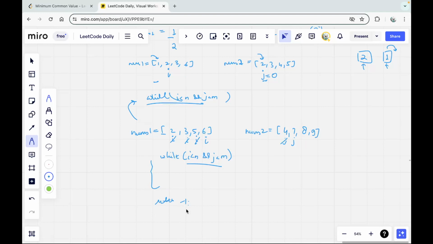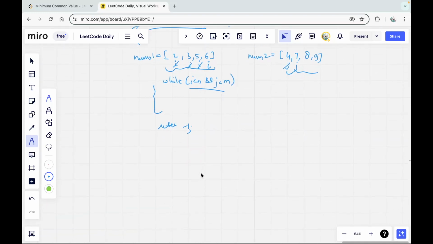That means there was no common value that you found, because you exhausted all the values in nums1, or you might have exhausted all the values in nums2. So if you have exhausted all the values and you didn't find a match, that means there is no match, right? So return -1. Let us take another example, okay?